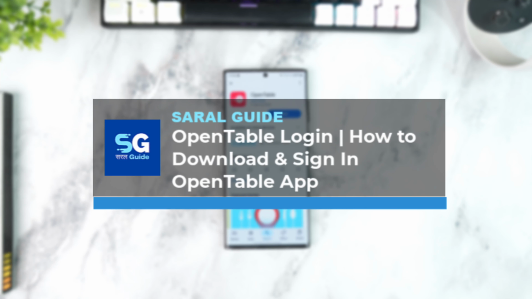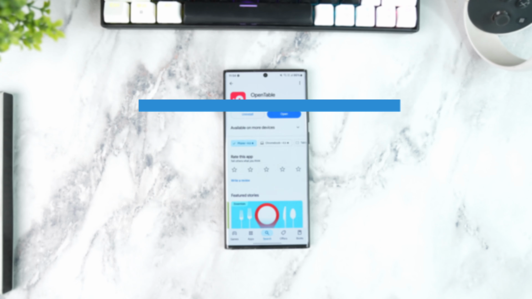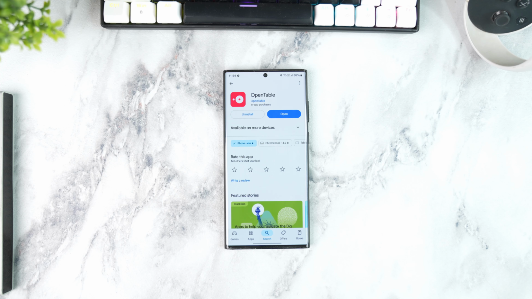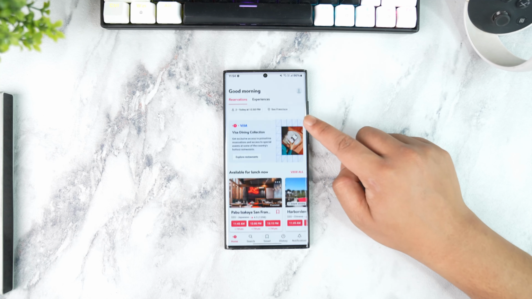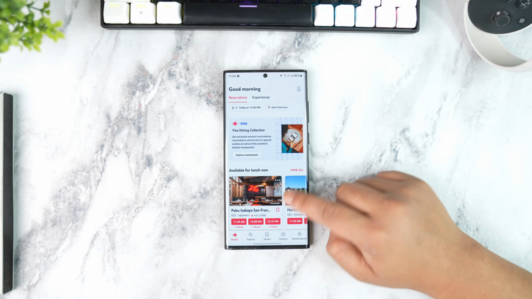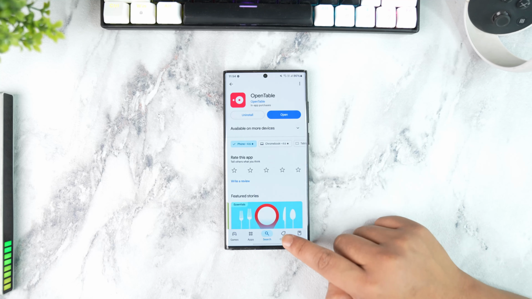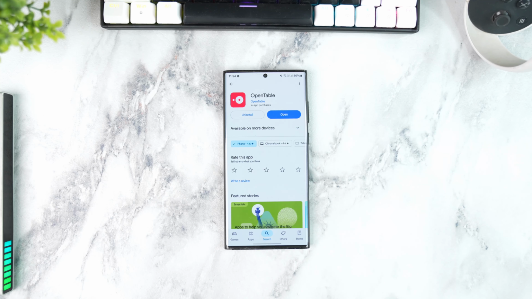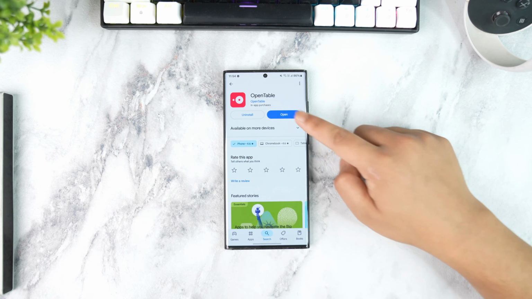OpenTable login, how to download and sign in to the OpenTable app. If you wish to download or sign in on the OpenTable app, it's quite simple to do so. Open the OpenTable app. First of all, if you have not downloaded it, go to your Play Store or App Store, search for OpenTable and make sure to download it.